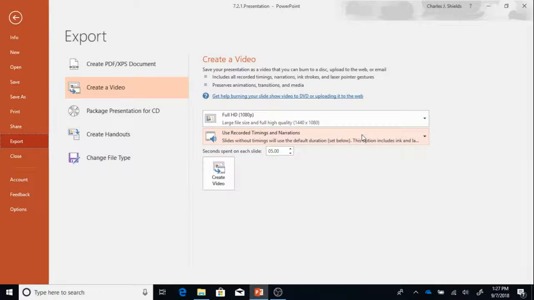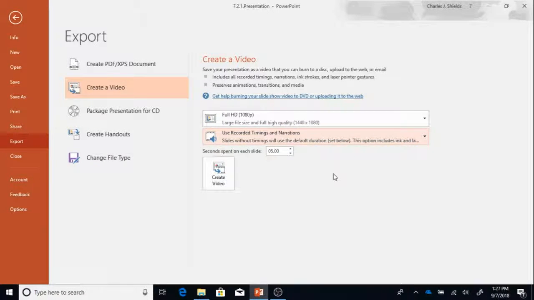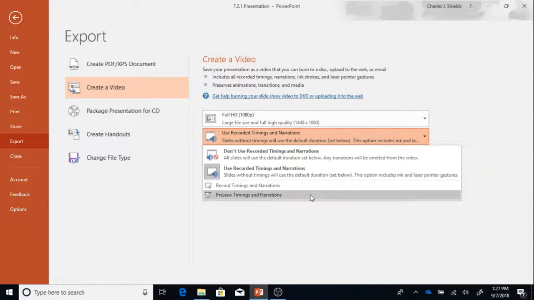And you have the ability to choose what you would like to do. Make sure you use recorded timings and narrations. That is the most important step. Use recorded timings and narrations. I will point out, under this option, you have the ability to preview timings and narrations.